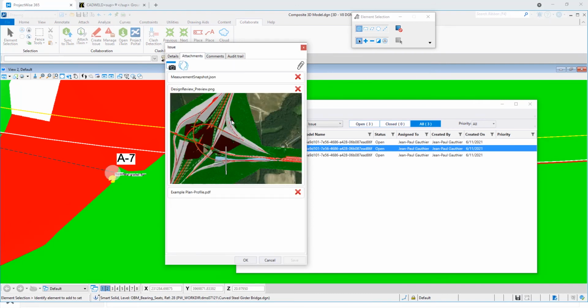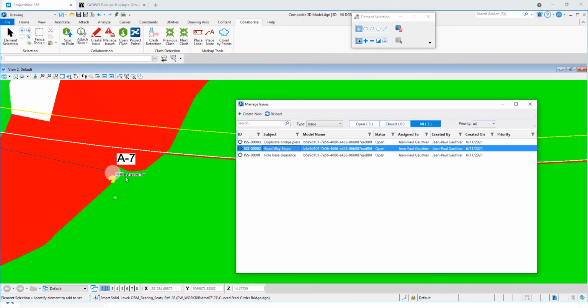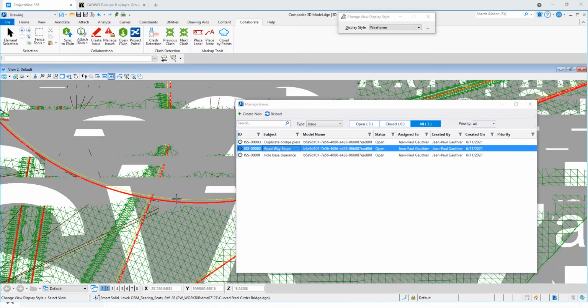So I can open, say, my roadway one. I can look at those attachments, and as you can see, there's a PDF there as well. I can click on that PDF and open it, and look at all the comments and information here to help me solve that roadway issue, right?